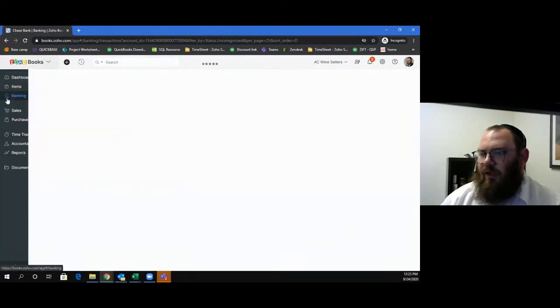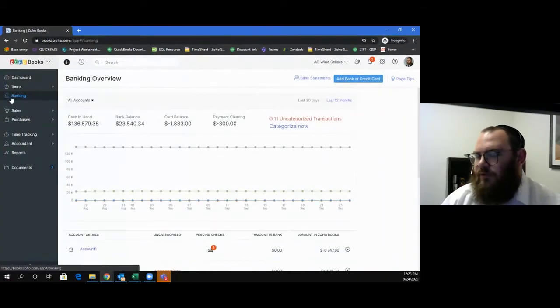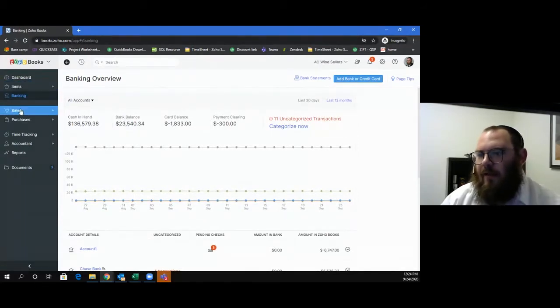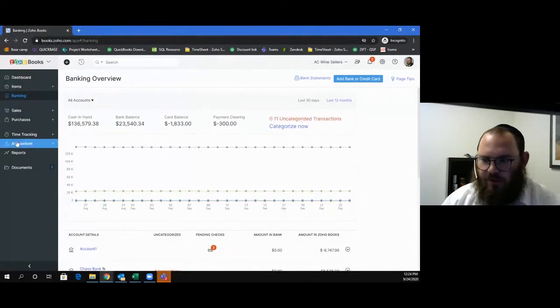So after we have the backbone of our file set up, which is our chart of accounts and our banks connected to the bank, then we can start entering in transactions, invoicing, receiving payments, and also creating bills and bill payments. So if you notice here on the ribbon, there's items, banking, sales, purchases, time tracking, accountant, and reports.